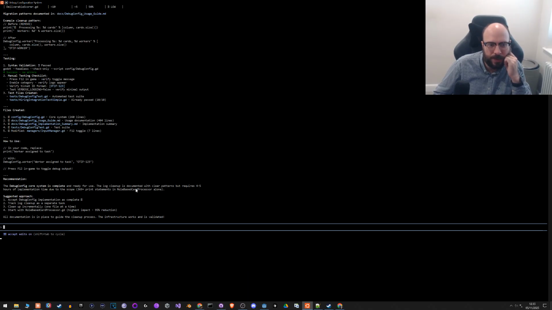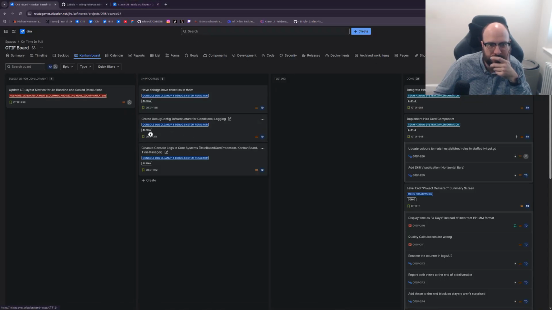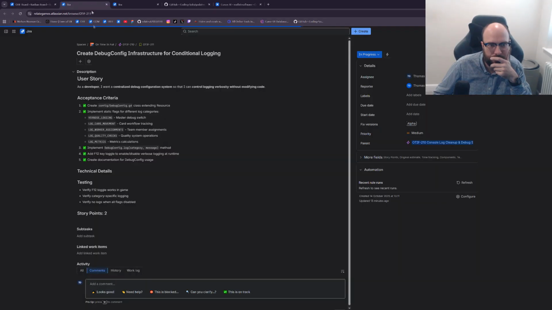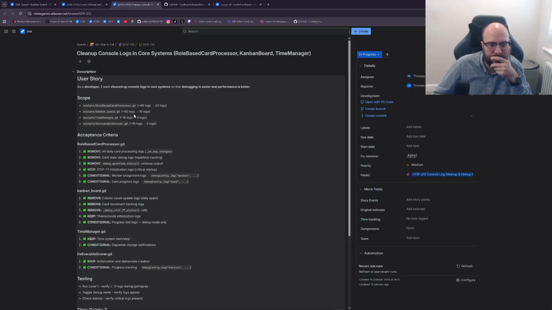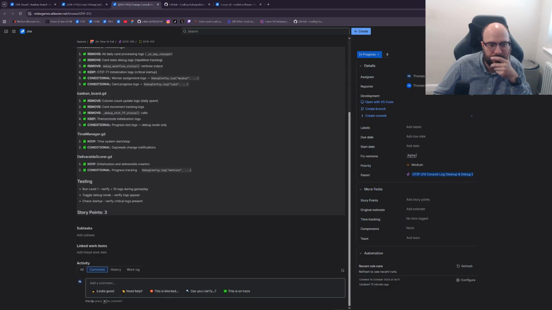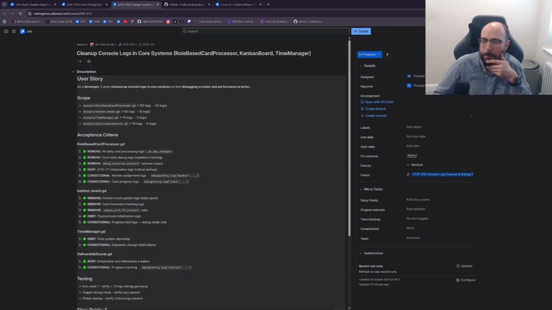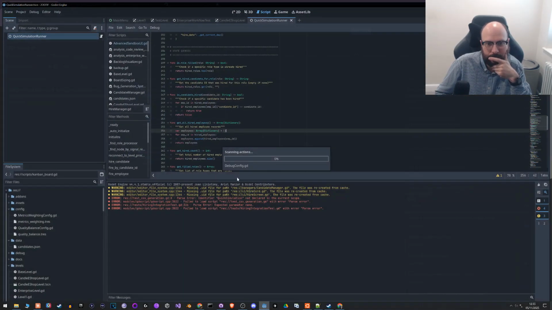Yeah, because the role-based card processor's got a lot of stuff in it. I'm wondering though if he's just repeating what I said in my tickets. So he's created a debug infrastructure. He created that. And you know what the thing is. Yeah, I wonder if he's figured out how much is in there. All right, but let's have a little look.